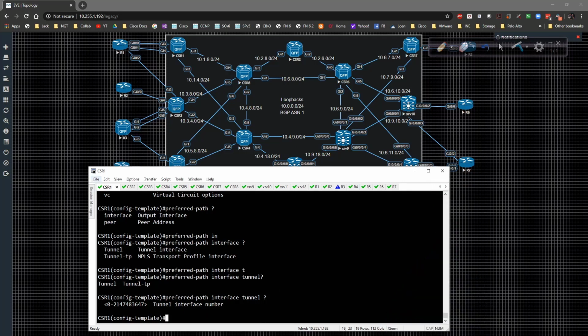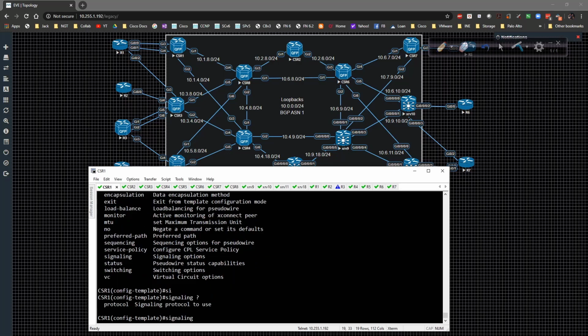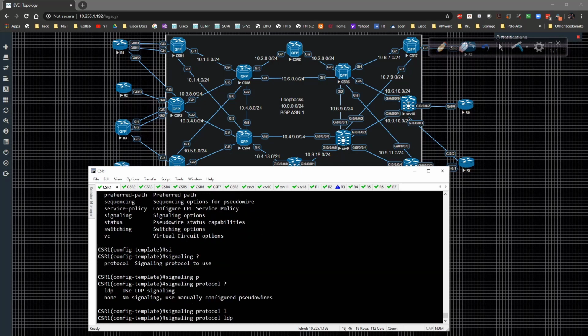What I'm going to go do is jump out of the way. I'm going to do things like the signaling protocol will be LDP.